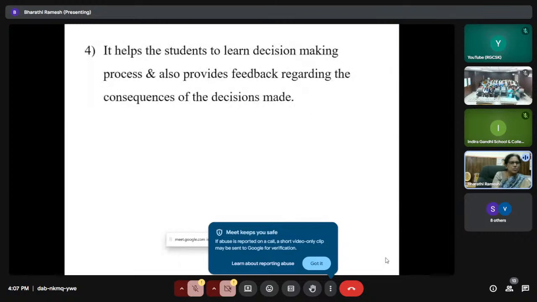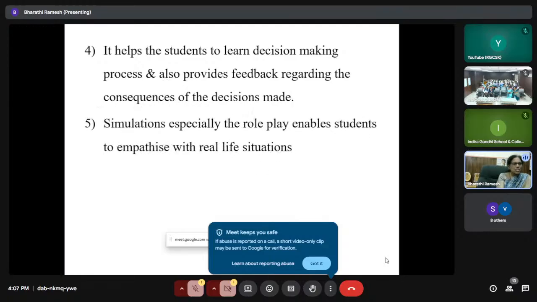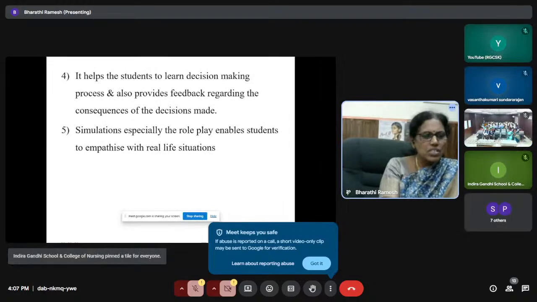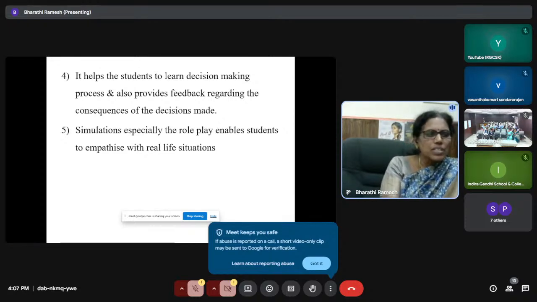It helps the students to learn the decision-making process and also provides feedback regarding the consequences of the decisions made. Definitely, we can see the feedback, how the student has learned or performed a particular procedure or skill, and they can make decisions. Simulations, especially role play, enable the students to empathize with real life situations. Through this, students can empathize with the feelings of real life situations.